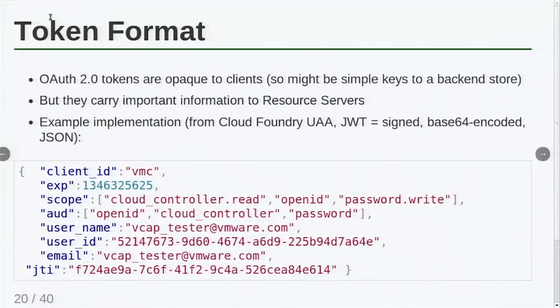Okay, so the first thing we can look at is the token format. As far as the spec's concerned, and actually as far as the client's concerned, this token is completely opaque. As a client, I'm not supposed to need to understand what's in there. They might as well be completely opaque. They could be a key to a data store somewhere that contains more rich information. That would be a simple modeling choice. But they do carry important information to the resource servers. The resource servers have to take those tokens and assign context to them. So they have to be able to do that in some way.